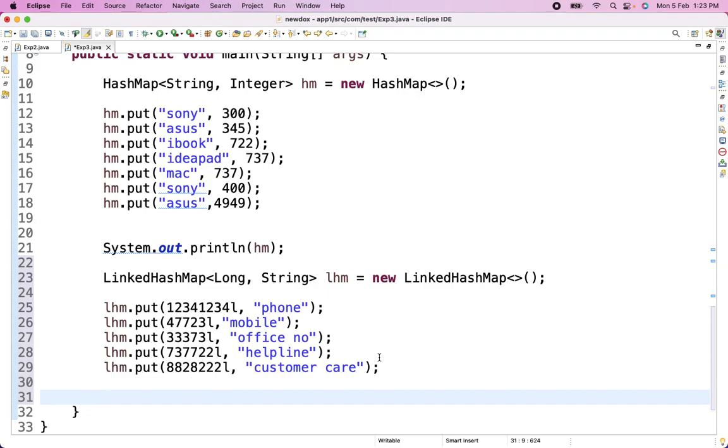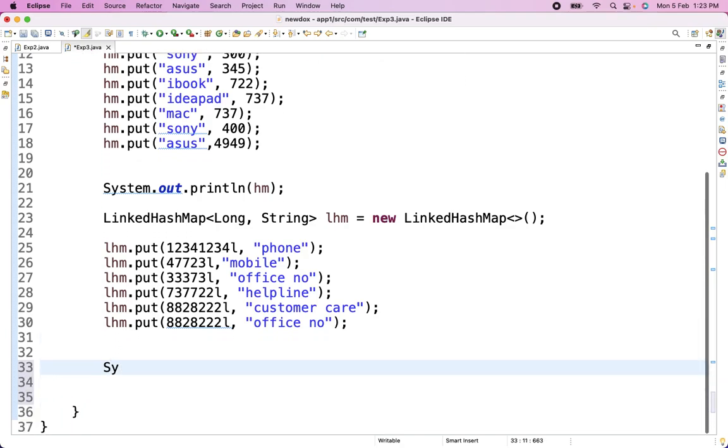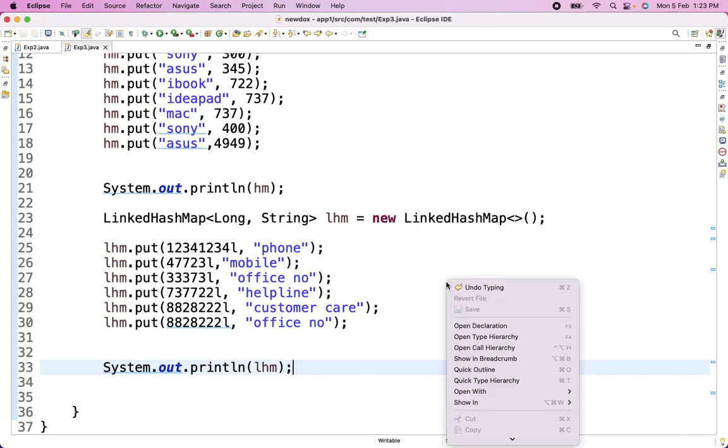Here if you want to take the duplicate value, you can take. For keys, it will override the key only. So here I'm taking the same data, the key is duplicate and I'm changing it to the simple office number. Duplicate value purpose. It will override the recent value, not the old value. So just print. What I told, linked hash map will give insertion order. So just verify. Then we will go for how to iterate over the data.